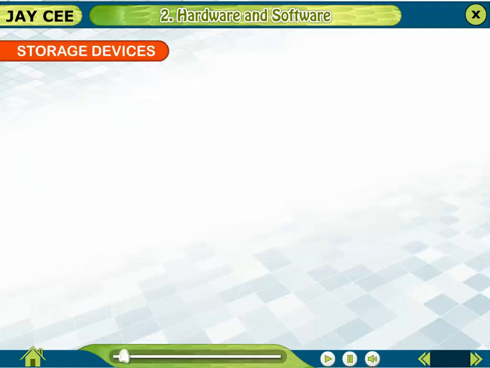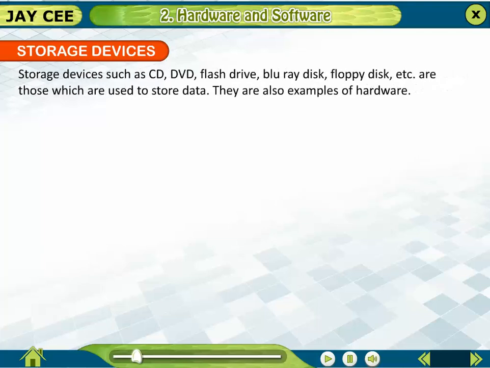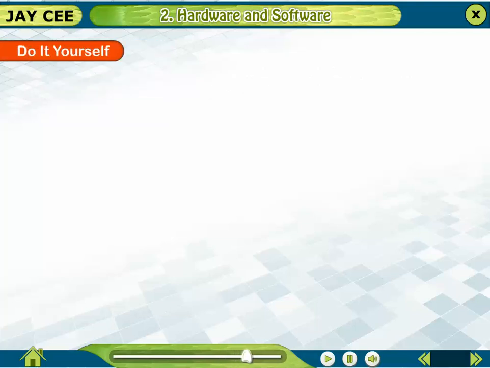Storage devices. Storage devices such as CD, DVD, flash drive, Blu-ray disc, floppy disk, etc. are those which are used to store data. They are also examples of hardware. Do it yourself. Identify the following storage devices.